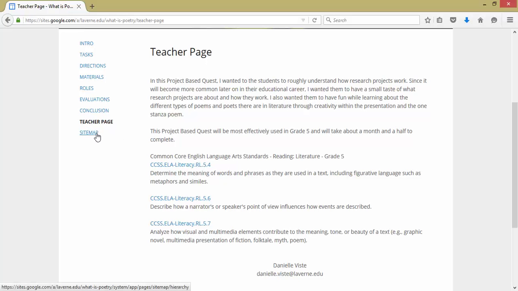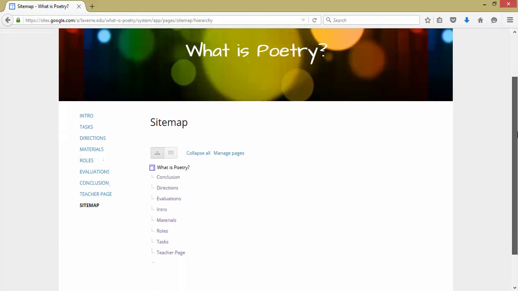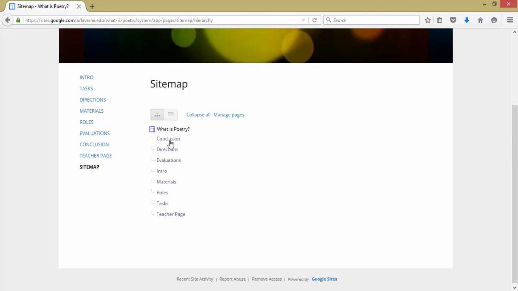And last but not least is the sitemap. So if the kids really do not understand how to navigate through this page, they can go straight to the sitemap, and they have all the pages listed right here, and it's just straight to the point. All they have to do is click on the page and it will take them straight there.